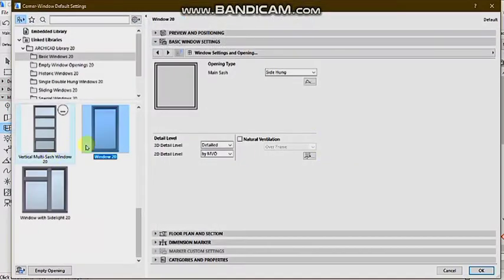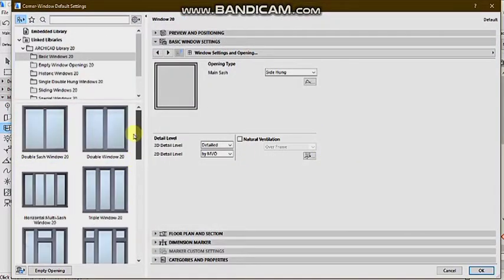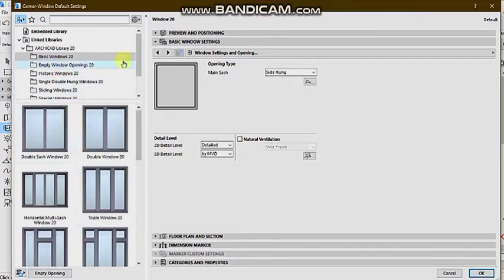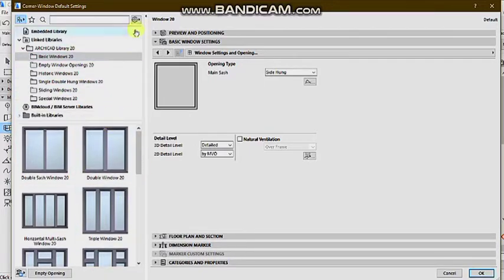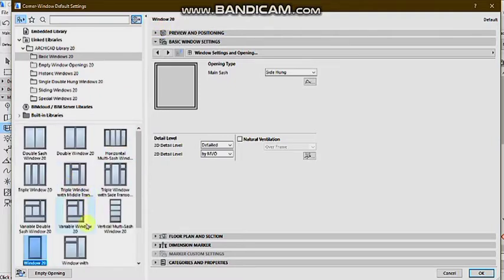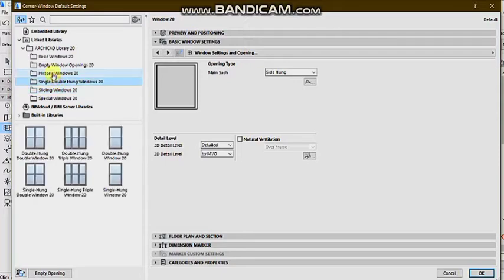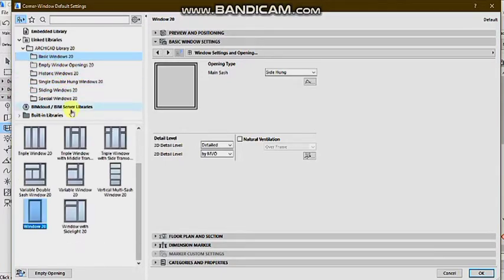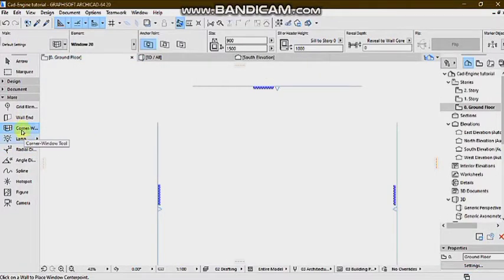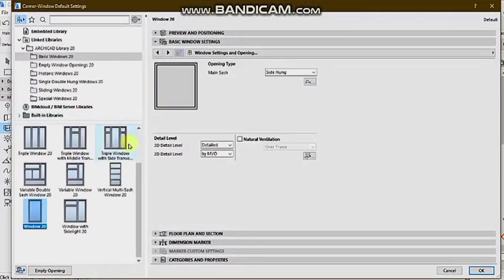Like I said before, corner window is just a normal window. It's only that its function is on the edge of the wall. So we still have the basic window types, which are the sliding window, double window, historic window, all of them basic windows. The only thing is that if you select the corner window, you double click or enter into the settings, now you see the whole windows.